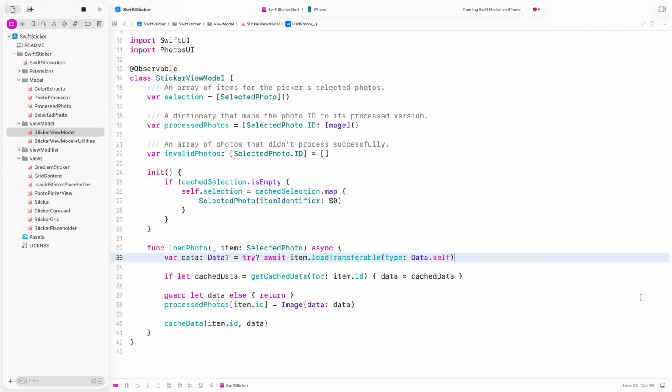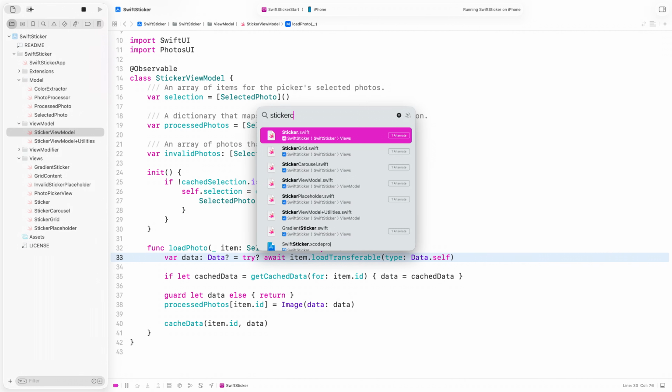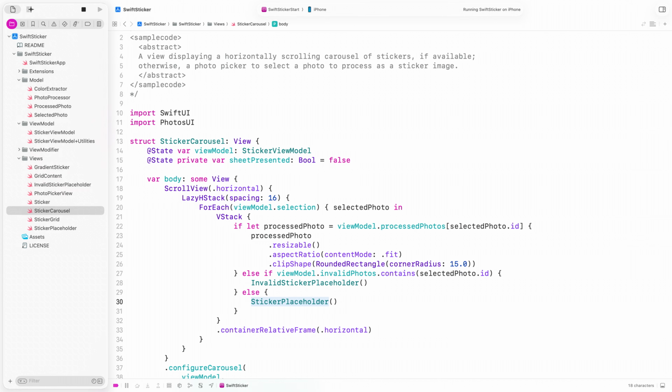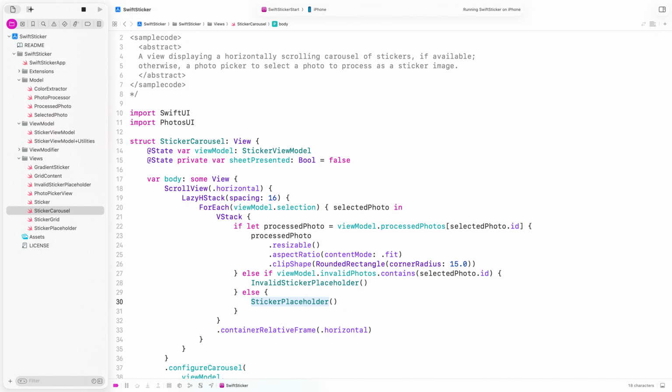I'll call this function in the sticker carousel view. With Command-Shift-O, I can use Xcode's Open Quickly to navigate back to the sticker carousel. I would like to call the load photo function when the sticker placeholder view appears. Because this function is asynchronous, I will use the SwiftUI task modifier to kick off photo processing when this view appears.